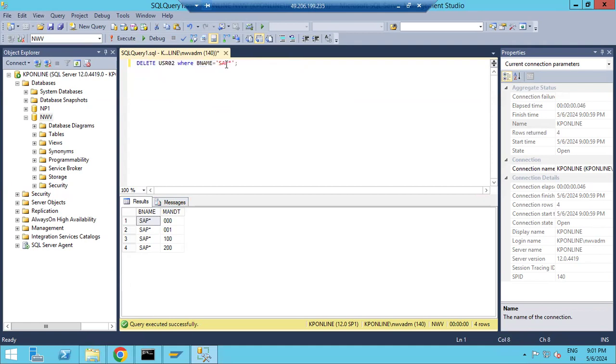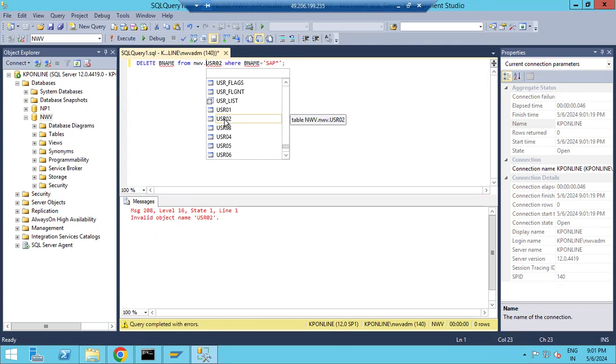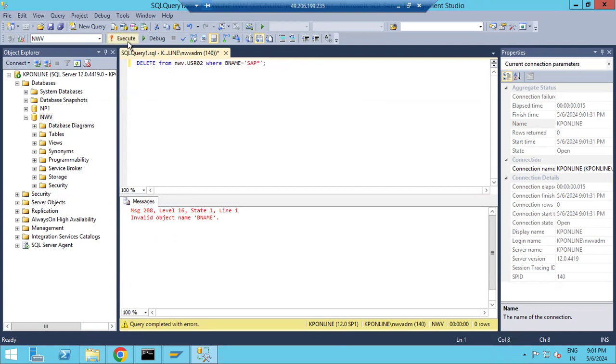delete bname from nwv.usr02 where bname is equal to this one. Invalid object, so I correct it: delete from nwv.usr02, execute. Okay, I deleted all the users here.